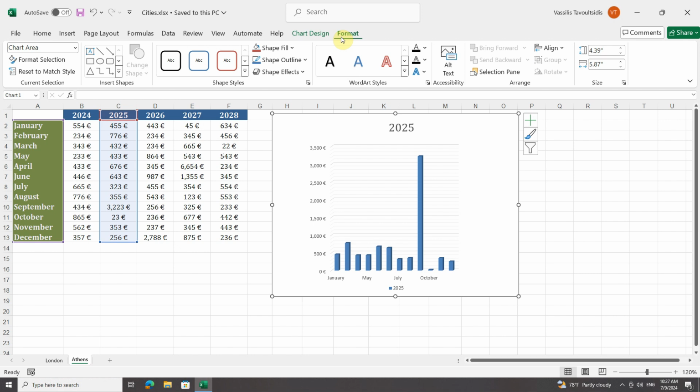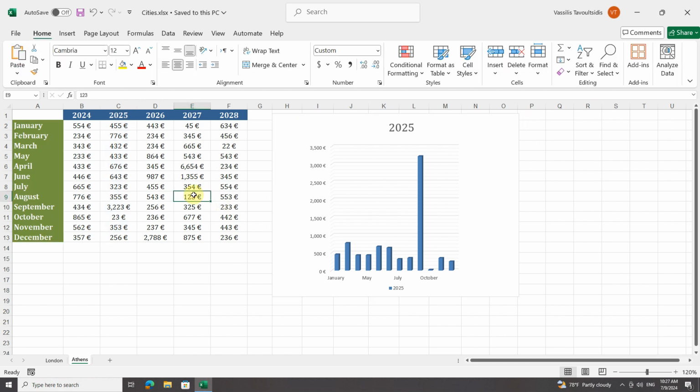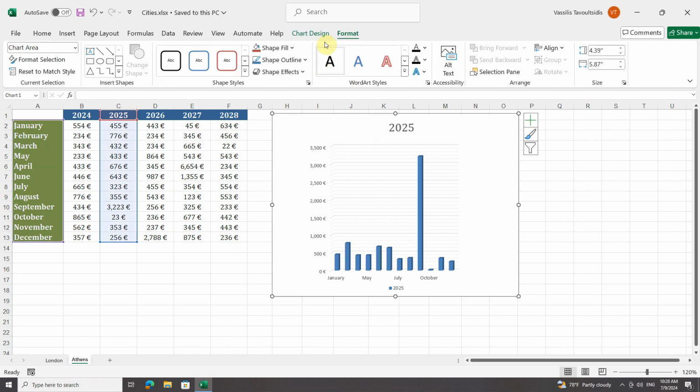Now I will click somewhere on the worksheet outside of the chart, and as you can see, the tabs with chart tools have disappeared because I no longer need them since I am not within the chart. To sum up, keep in mind that by selecting objects in a worksheet, more tabs may appear on the ribbon that offer tools related to the object you selected.